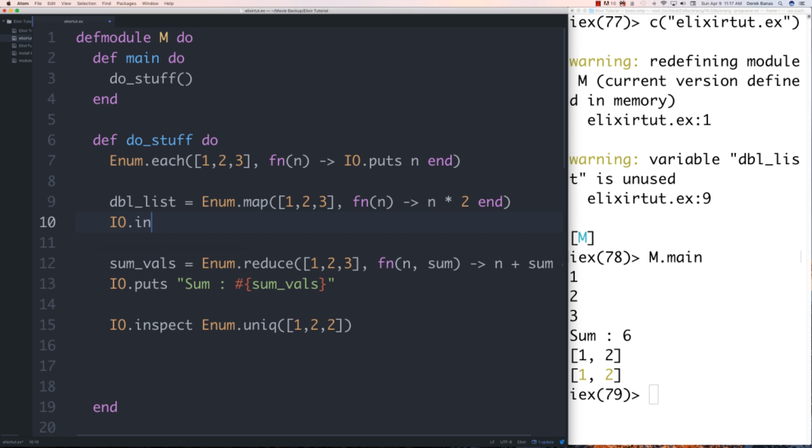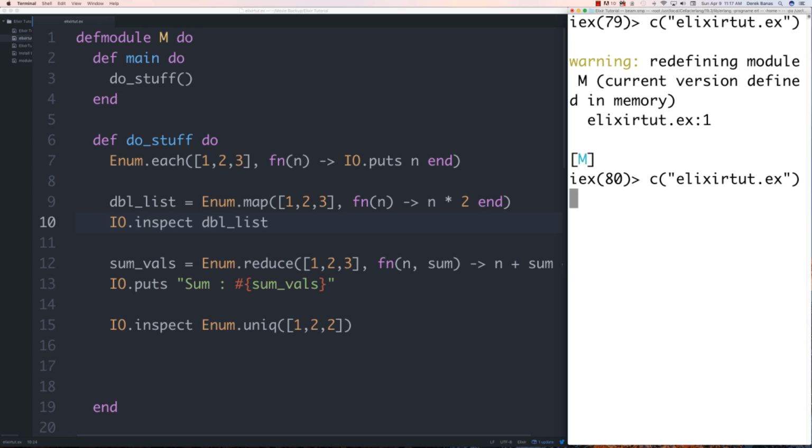So I'll go IO inspect and double list, and we'll run that again. And there you can see, it went and doubled all the values in the list. You can see reduce was used here to add all those values and condense them down into one value. And you can see unique was used here to get rid of any duplication inside of our list. Okay, so there's an example of enumerables and some of the neat things you can do with them.